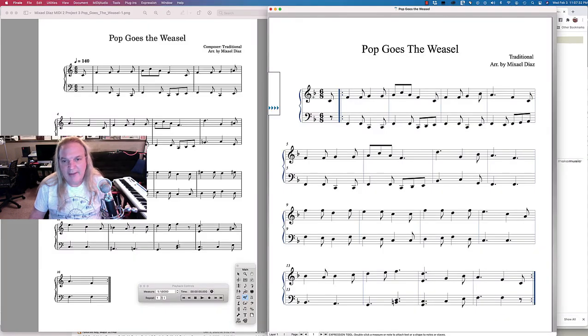Anyway, there's just one little piece of business left. And that is, you see a tempo marking here. It says quarter note equals 140, which is kind of interesting. It should probably be dotted quarter note equals something, because that's the beat here: bum, ba, bum, ba, bum, ba, bum. So we're going to put that in here.